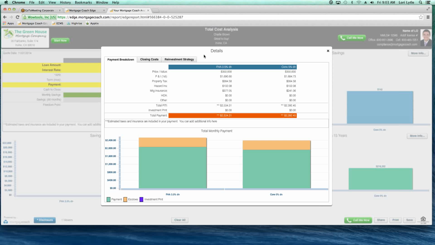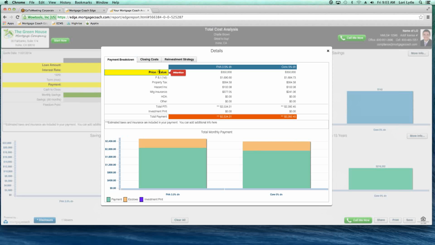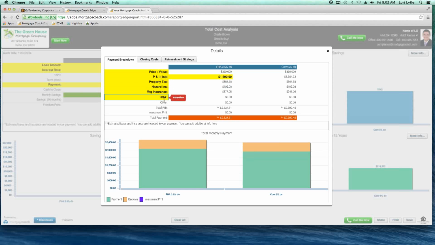So what we have is our payment breakdown, and in this tab you'll be able to find the price value of the home, the straight P&I payment of each product, and then you have your monthly costs listed, just like a payment letter. Then at the end you have your total payment. So you can find all that information in the payment breakdown tab.